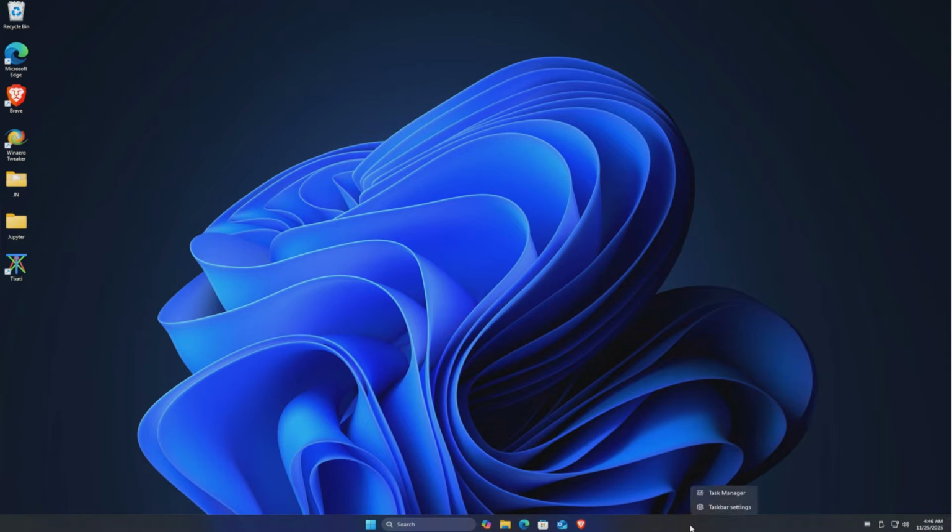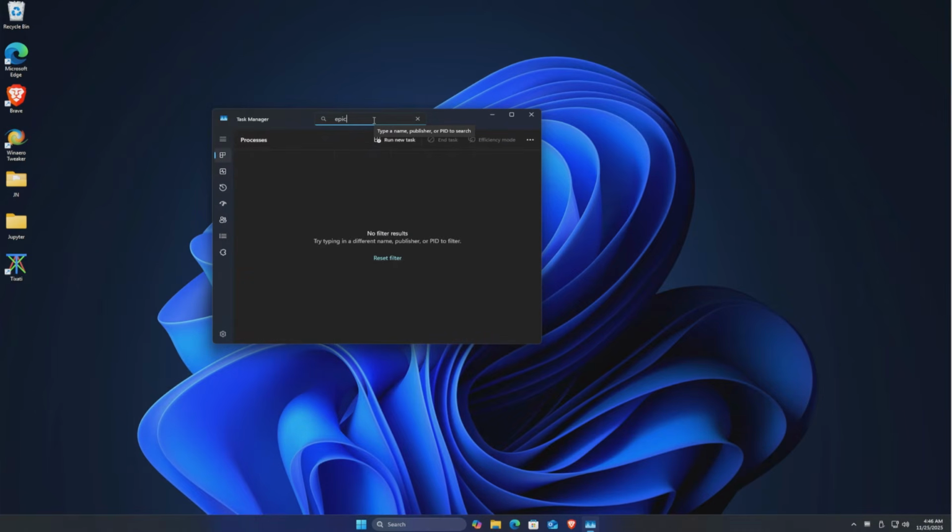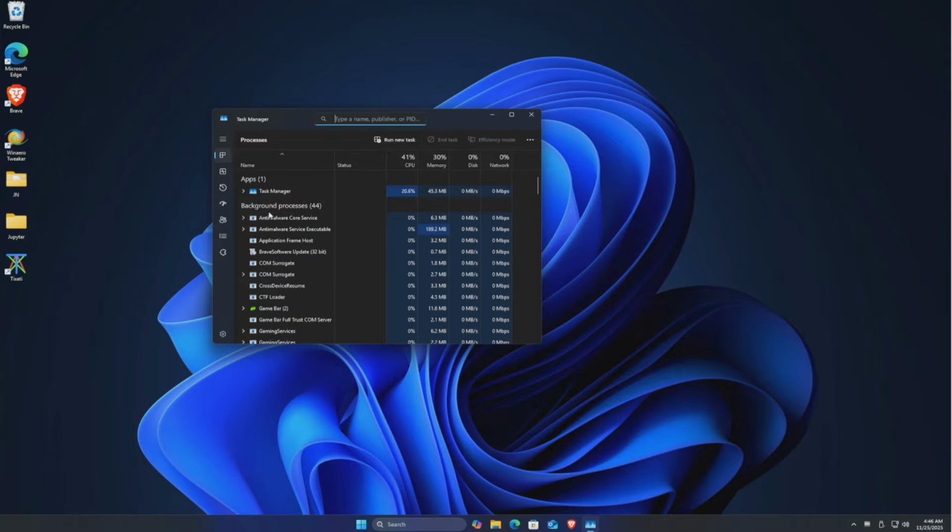Once done, right click on the blank space right here on your taskbar and click on Task Manager. Wait for it to load, and once it loads, go ahead and find Epic Games. Once you have it located, right click on it like so and click on End Task.